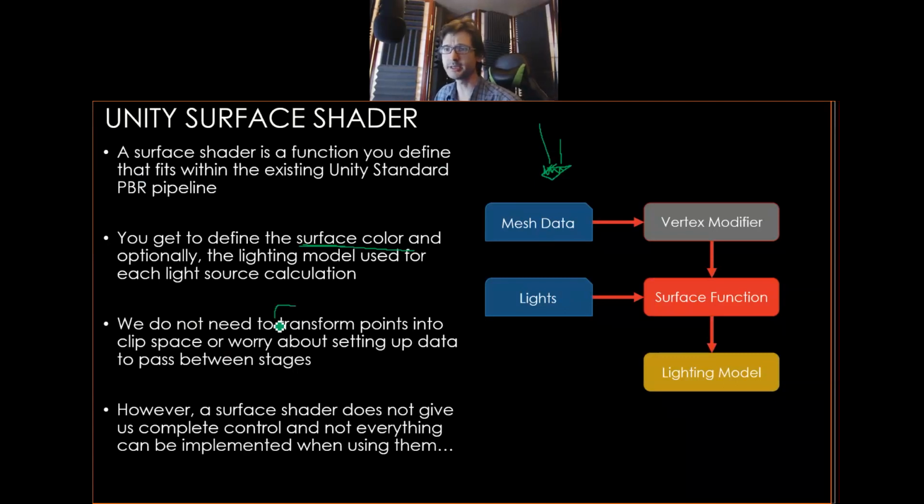So of course, importantly, you do not need to transform the points. So gone is that Unity object to clip space function that you had to call where you really didn't know what was going on, but you knew it had some matrix multiplications. You don't need to worry about that now. You will be given that information and you can use it however you want to.